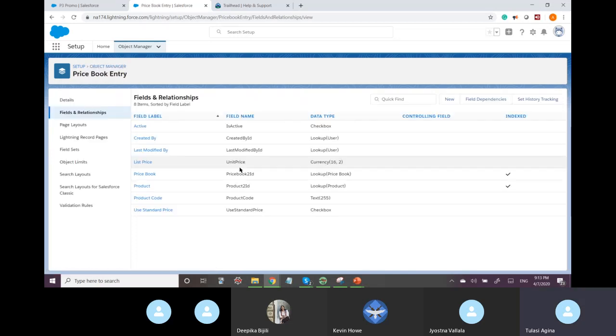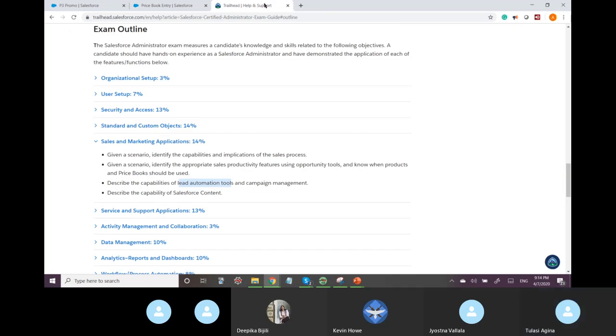Looking at price book entry. Price book entry also doesn't. Basically price book entry is tying a product to a price book. There's also a list price associated with it. So price book entry is probably the way to look at it. But I'm going to just do a quick check, and we should be back on track with that particular aspect.